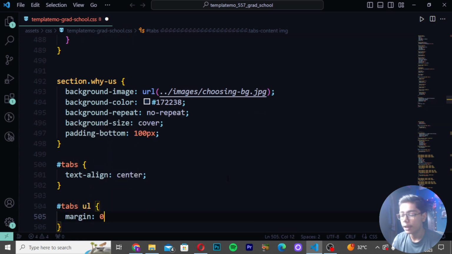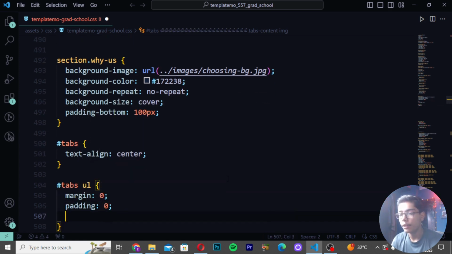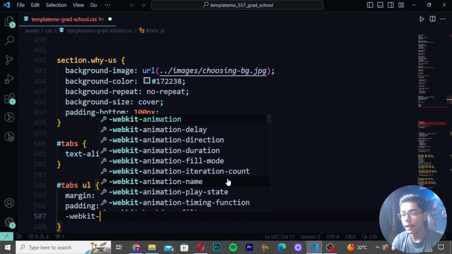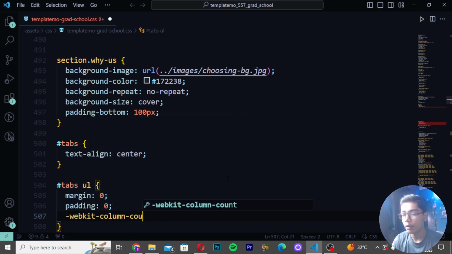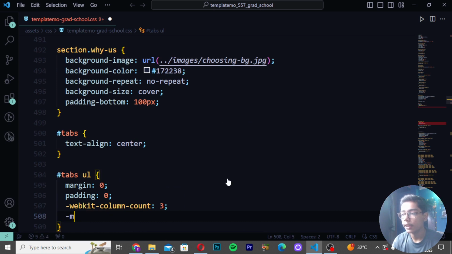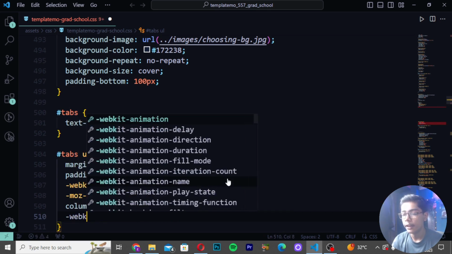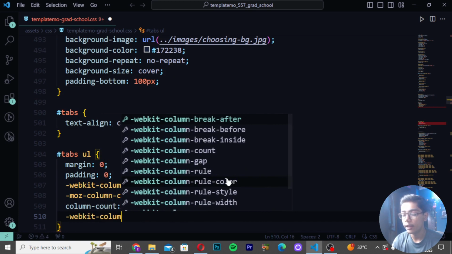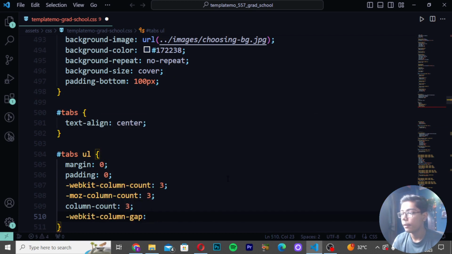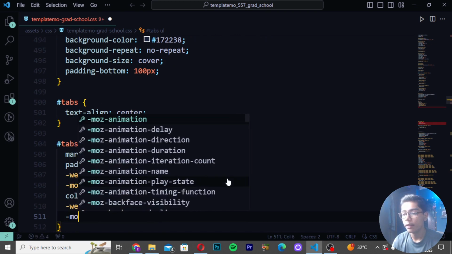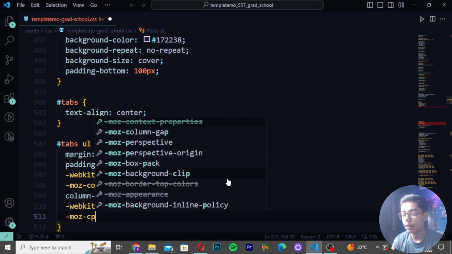Then you have to create margin as 0, padding as 0, and then I will write the column count, which should be 3. Then you have to write the -moz- version like this, with column count 3, and then the -webkit- column count, again 3. Then I will write column gap, then I will just write 0, and the -moz- column gap as well.